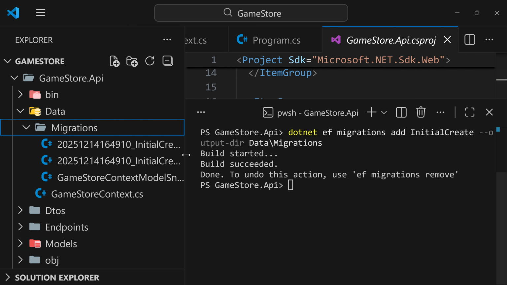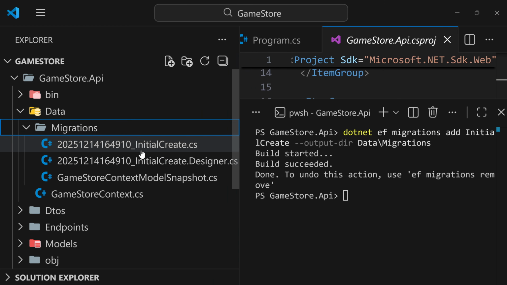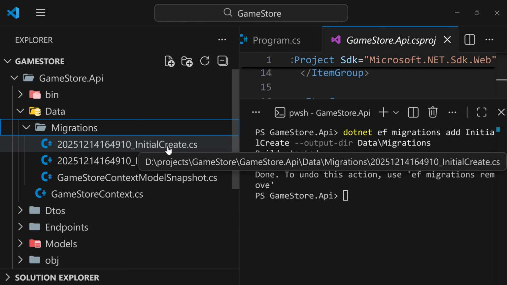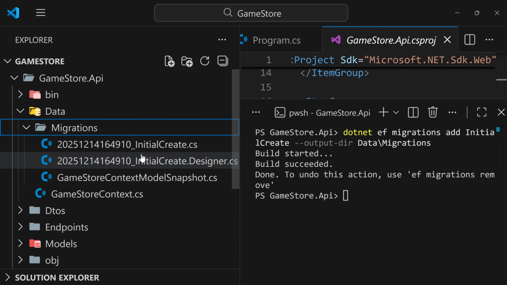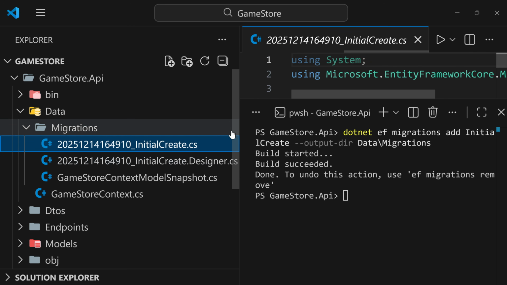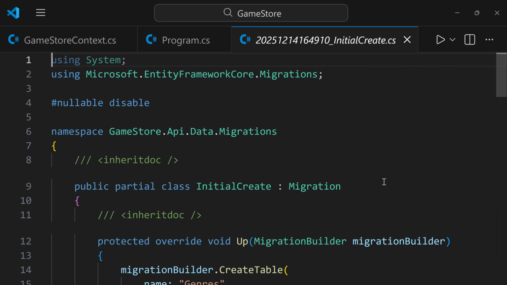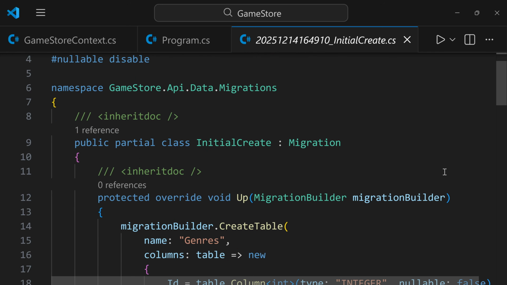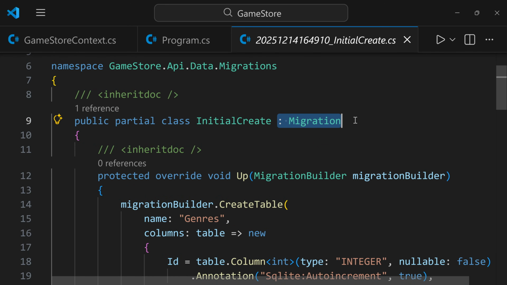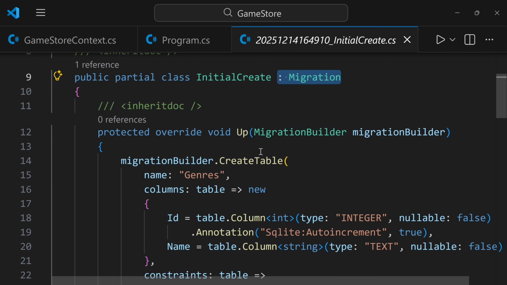Now, among these files, let's actually look at the very first one, this one that ends in InitialCreate. That, by the way, is going to have a number here that corresponds to the date and time when you generated this migration. But now if we open InitialCreate.cs here, let's collapse this and this, we're going to see that this is just another class that in this case inherits from Migration that comes from EF Core, and that's going to have a couple of methods.